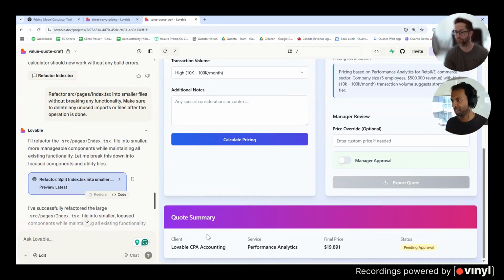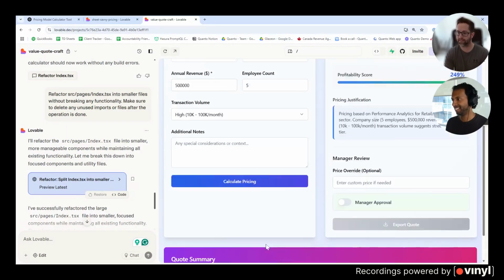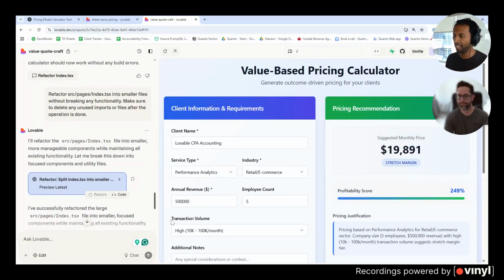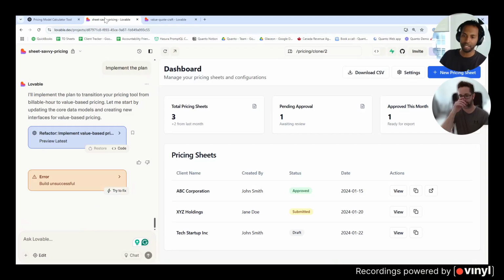Oh, here it is. So Override, manager approval. Oh yeah, there you go. Pending approval. Export quote. Yeah, that's neat. And the one thing that we're not showcasing here is that element of connecting it to your practice management system, or something like Ignition, if you want that to automatically go in and become a proposal and get sent out.